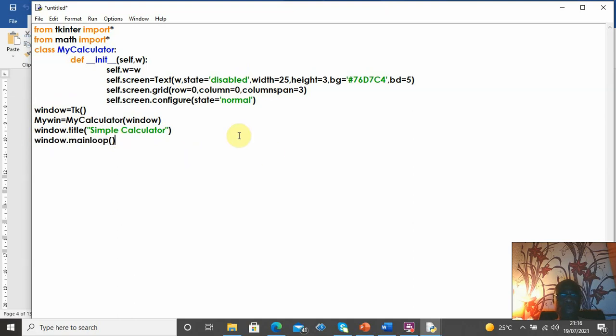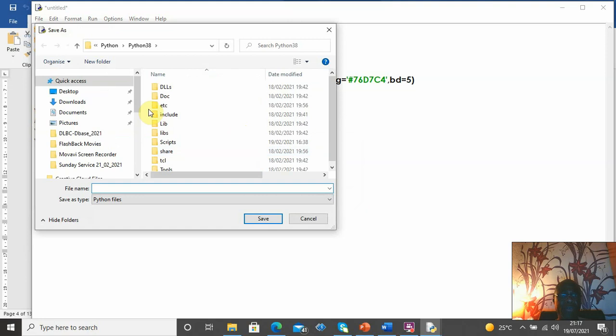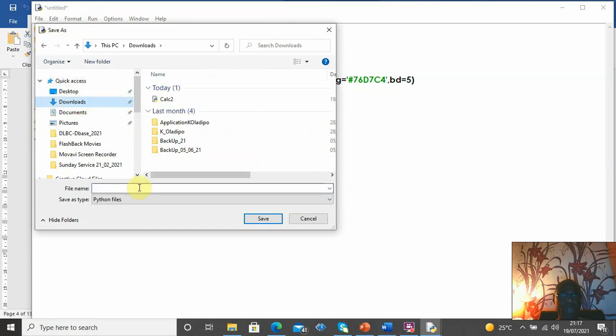Okay, so right now we're going to check what we have done. So let's click on run and save this first. You may want to save it somewhere you can find it. Let me just call it simple calculator.